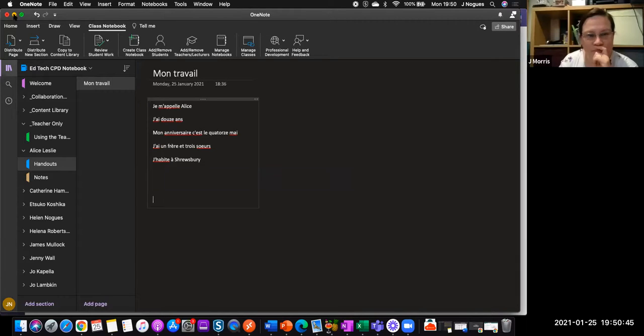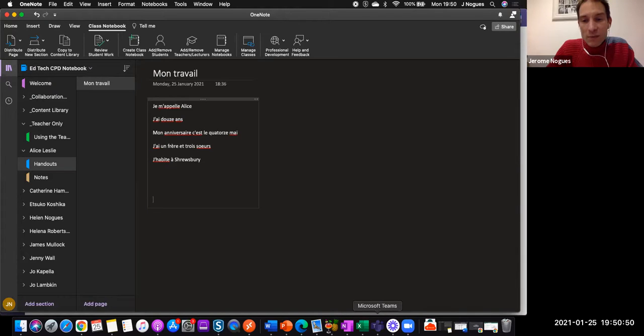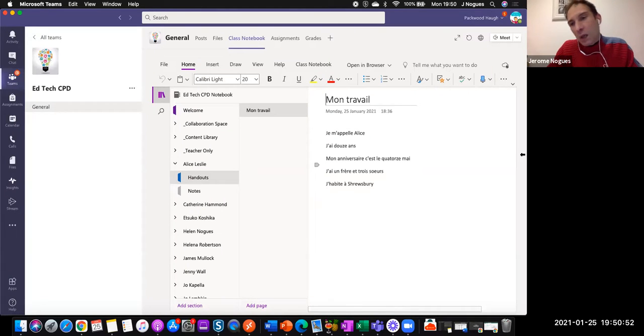Perfect. So that's one of the little things. Just syncing quickly your OneNote and your Team straight away. Even if I was working here, it would be syncing on the other side. I'd just be going on the other side, and it would be working straight away.